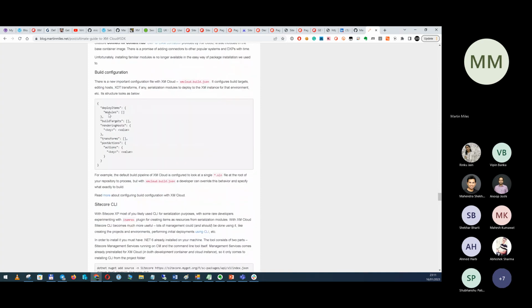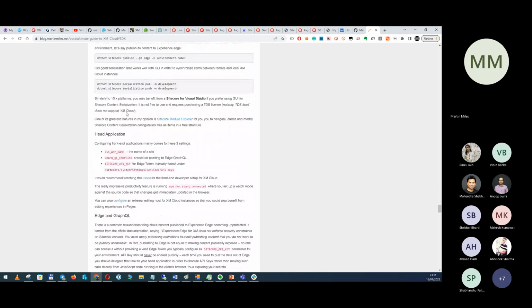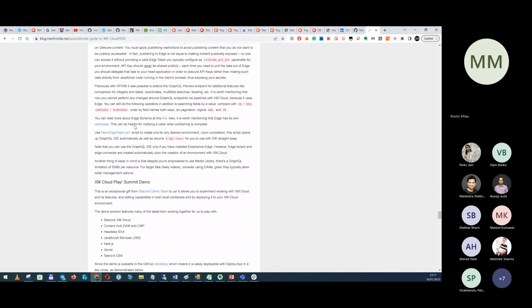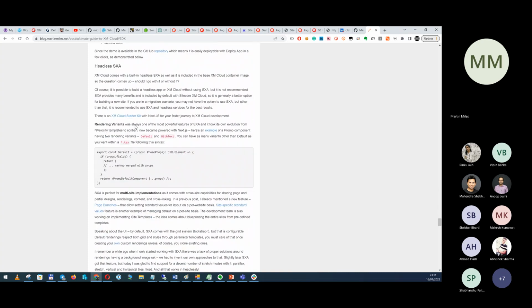So lots of interesting things I am sharing with this blog post. Lots about GraphQL and Edge. We do have headless SXA, as I mentioned. There is a starter kit with SXA that works with Next.js. So SXA is now fully headless, which means it operates with React and Next.js. We do have rendering variants as we had before, but previously we had them as Scriban templates, and now we have them purely as Next.js.